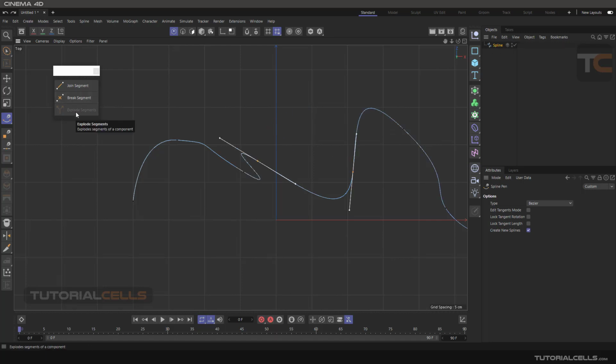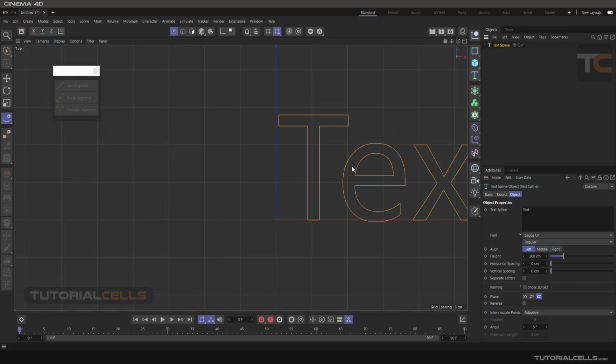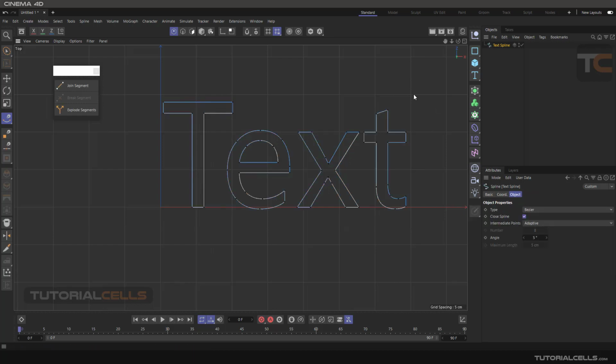An interesting tool is explode segment. It's very useful. For example, you insert a text from another software, for example, Illustrator or DXF. For example, it's like this. Make it editable. And as you can see, we have separate curves in one spline. I want to separate T, E, X, T. For doing that, use explode segment.